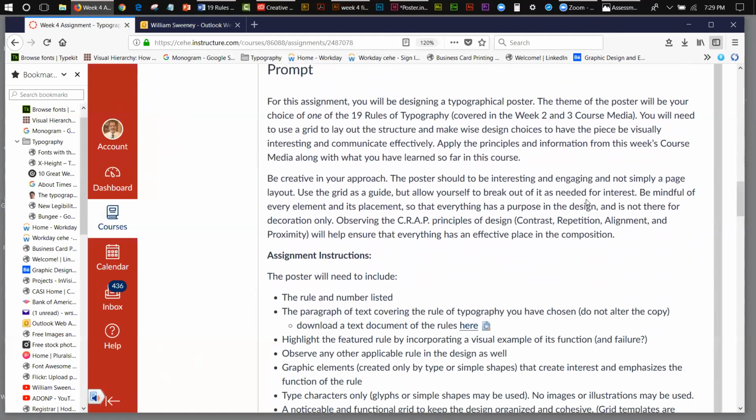All right, you'll be designing a typographical poster. Keep that in mind, a typographical poster. Everything that is going to be used on your poster will be some sort of type element, nothing more. Very important. The theme of the poster will be your choice of, and here is another very important point, one, just one of the 19 rules of typography. Now, what are the 19 rules of typography? Well, it's been covered in week 2 and 3 of your course media.